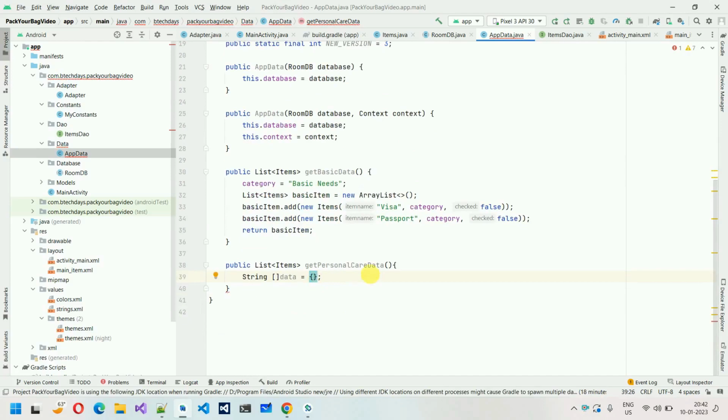Over here, what we can do is we can add like this: toothbrush, comma, toothpaste, another is floss. After this, we have mouthwash. We can add stuff like this.